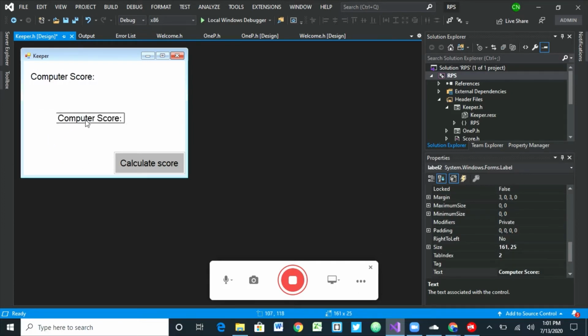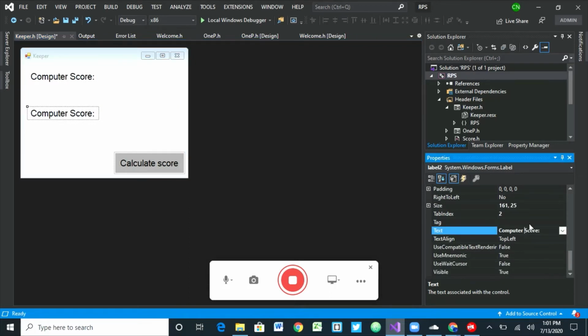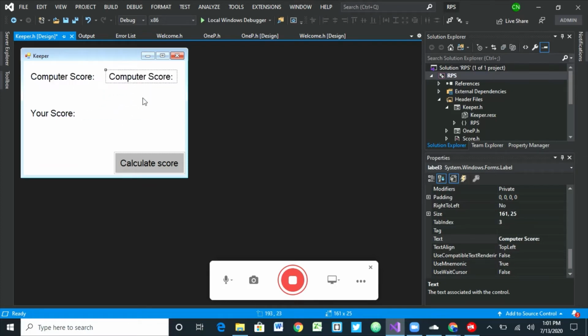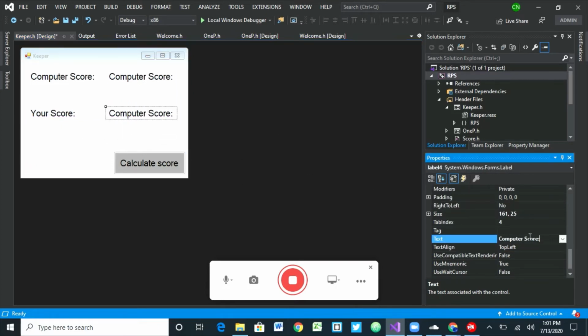Just right here, make sure it lines up. And we are going to change this from computer score to your score. Alright, now all we gotta do is paste, computer score, paste, and right here, hit calculate whenever you want the most recent scores.